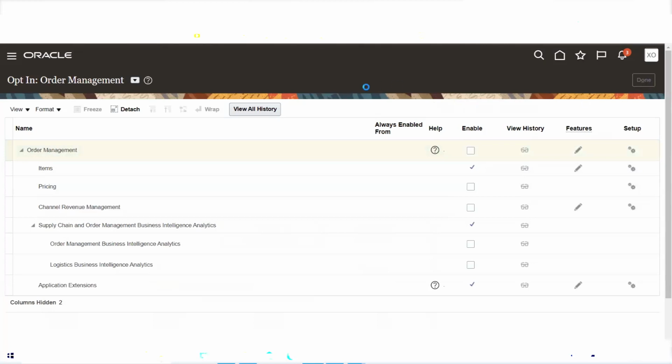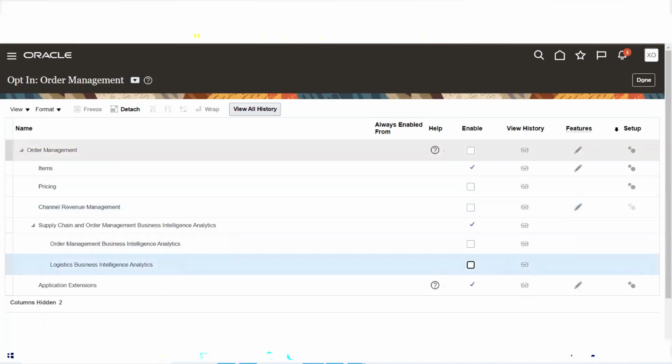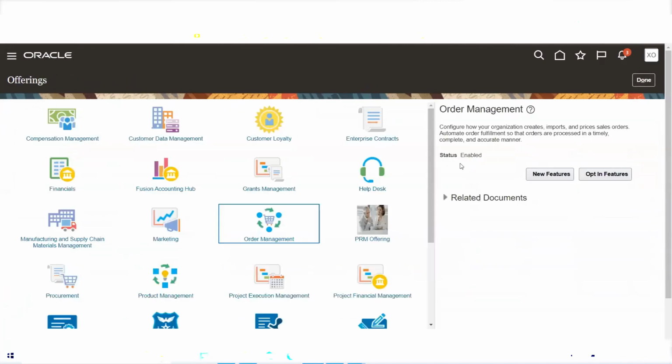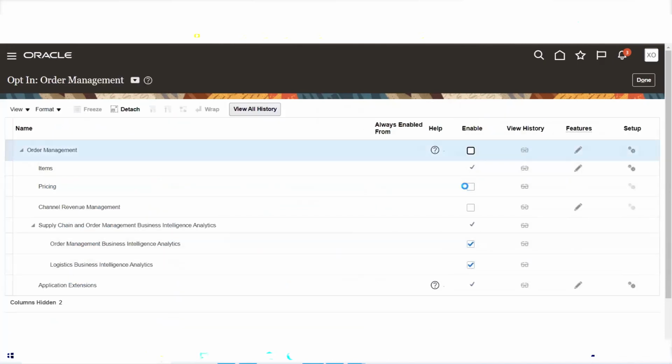In case of a fresh instance, if you are working on any implementation project, when you go to the order management offering, you will see everything as disabled. By default, nothing is enabled. You'll see everything as disabled. Just 1 second. I will just remove all those.